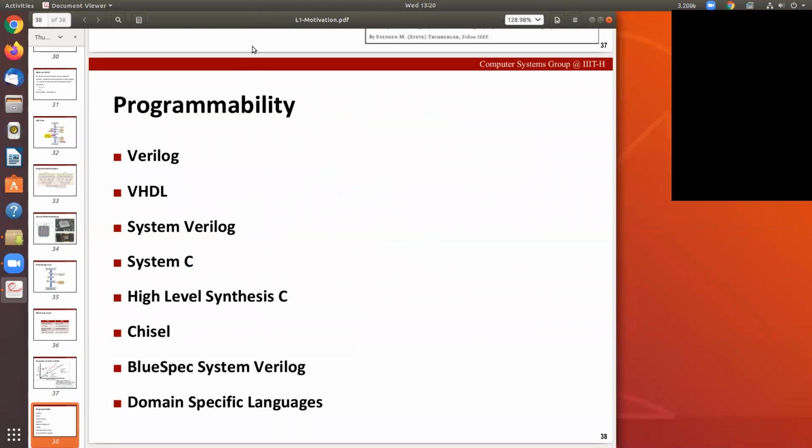So now, I would like to conclude today's lecture. The three most important parameters when we consider a system are, number one, programmability; number two, performance, and in fact, when we talk about performance, maybe performance per watt; and number three, portability.